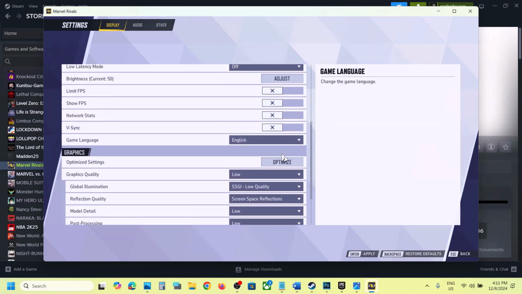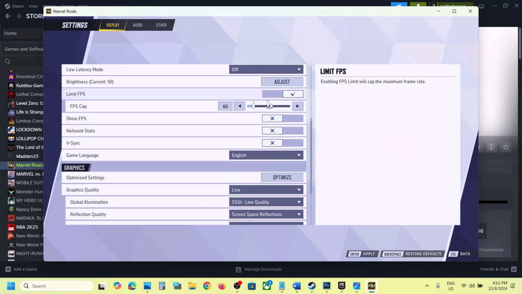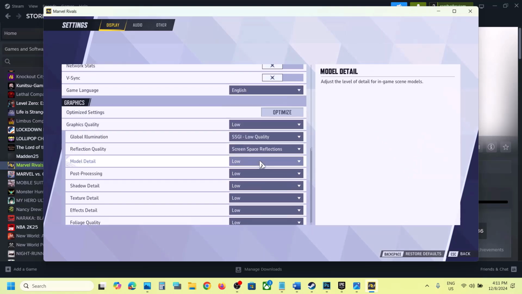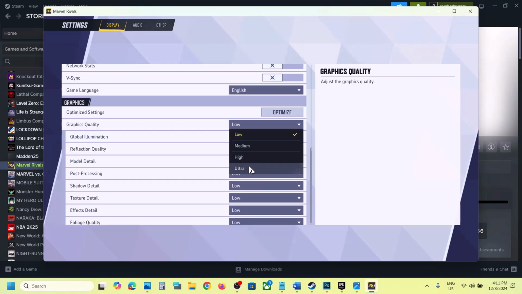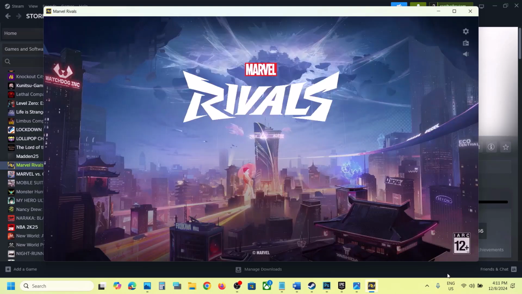Scroll down, and I will limit the FPS to 60 over here. Apply. Graphics. Now if everything is set to ultra, you can set it to high, or you can even set it to medium. In my case, I've set it to low, and then apply the settings and then check the performance.